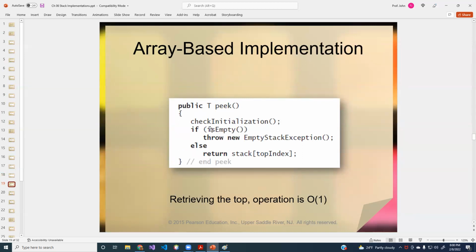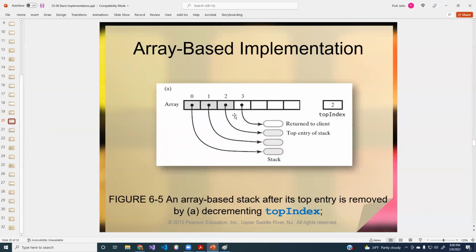Peek, we test, is it empty? If it's empty, we throw an empty stack exception. Otherwise, if it's not empty, we know that the top index is valid. So that means we can just return the data, stack at top index. Any questions so far? Nope. Okay.